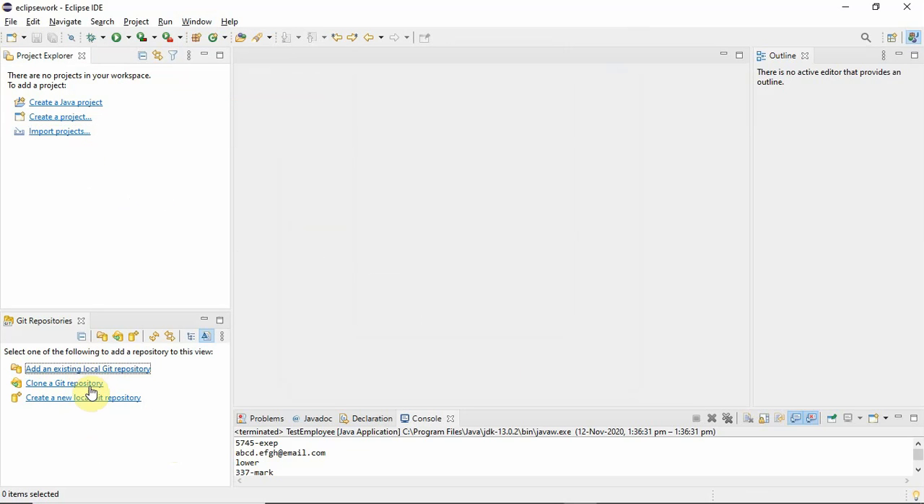So now there are three options here. The first one is add an existing local repository. I already have one, but I'm assuming that this is the first time I'm getting that repository into my Eclipse. The second option is relevant for me. Clone a Git repository. This is what I need to press.